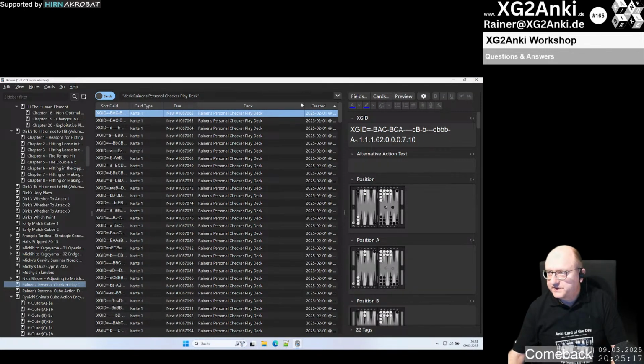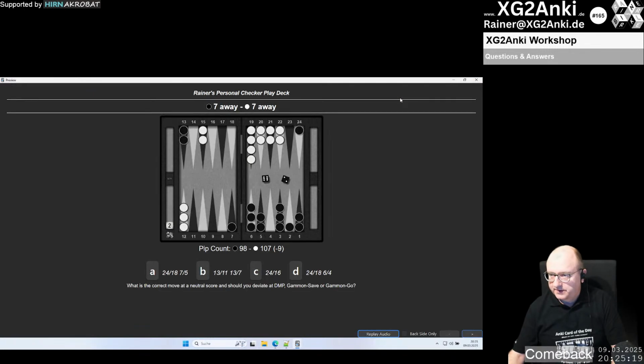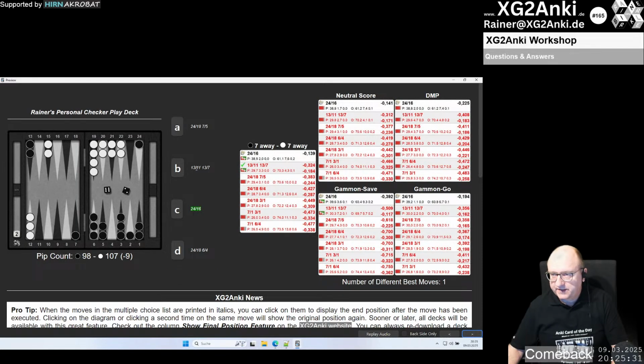We have already seen that you can display the final position after a move has been played on the front, and of course you can also do the same on the back side here. If you click on a move, you see the final position.